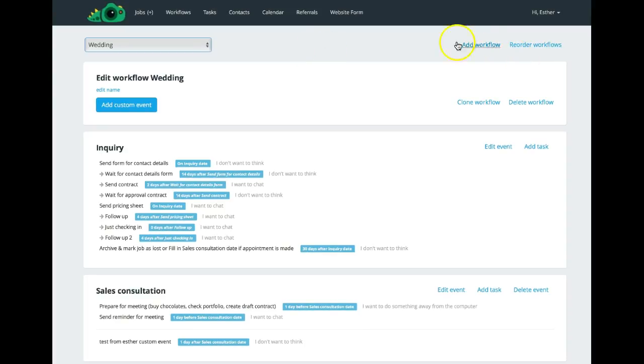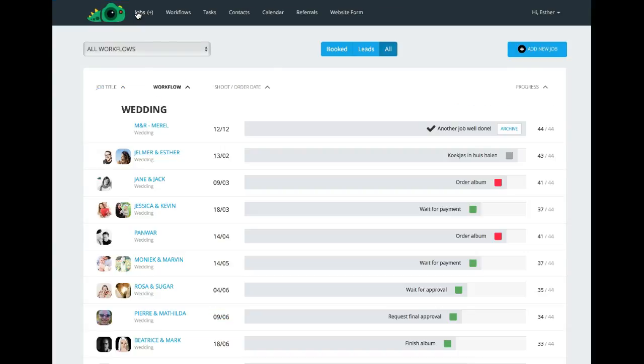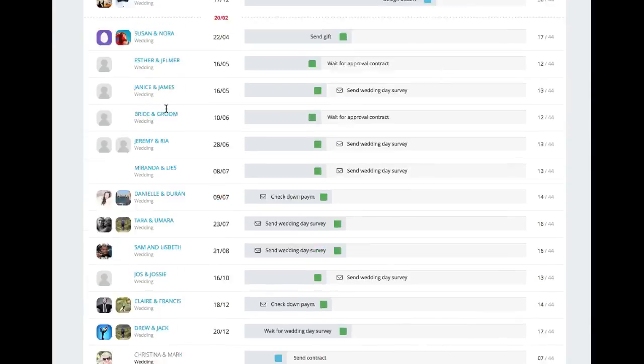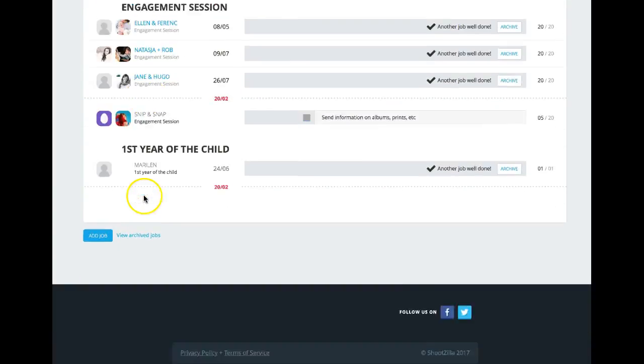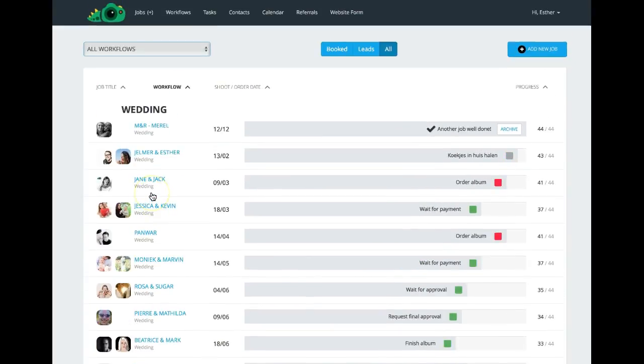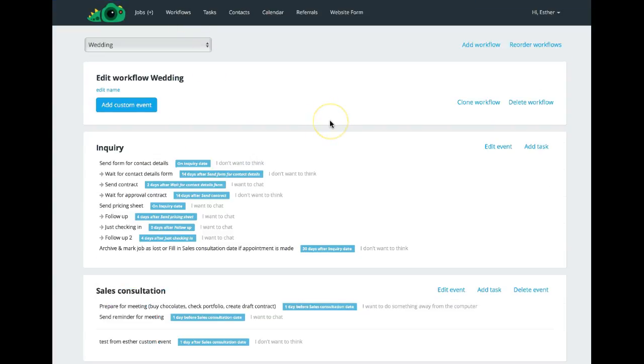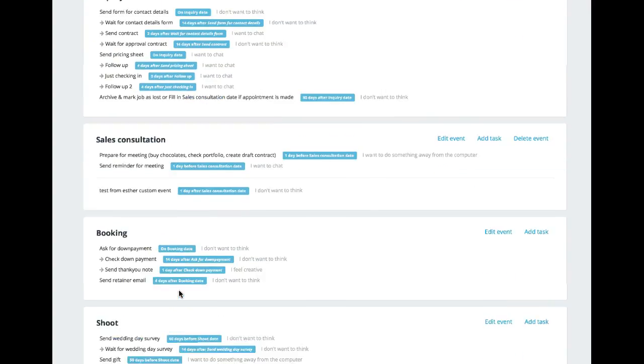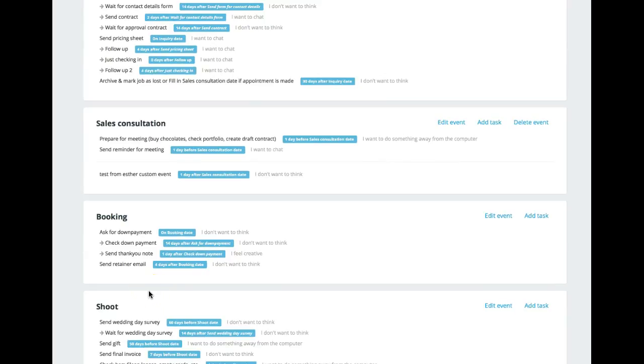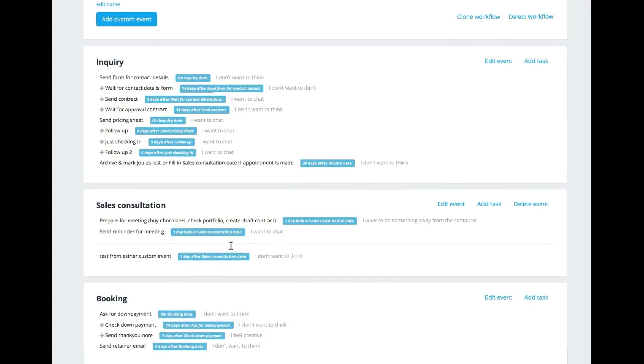The workflow order will be shown in the jobs overview page. So over here you see the workflow order. First the wedding, the newborn, portraits, and engagement sessions. That's basically the order, how I define it in workflow order. Now all the tasks are grouped by dates, by the inquiry date or the custom event date or any of those dates.